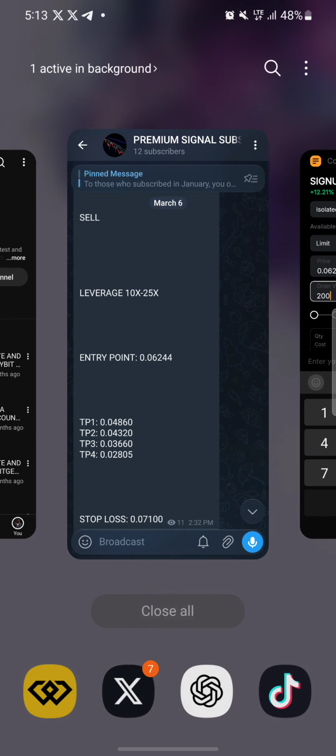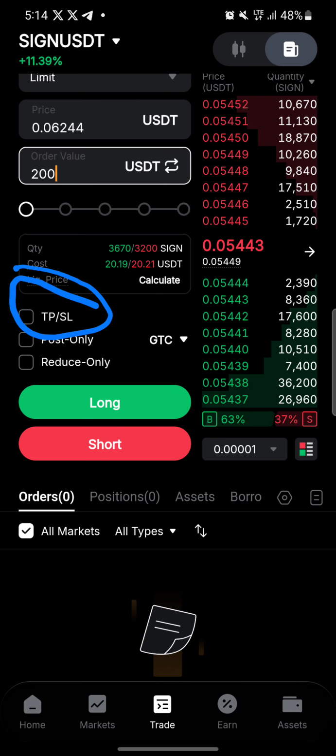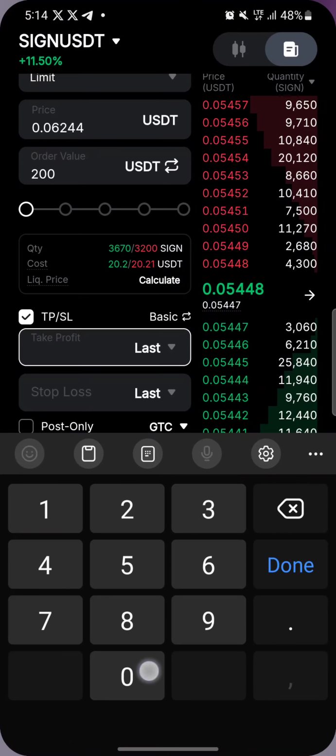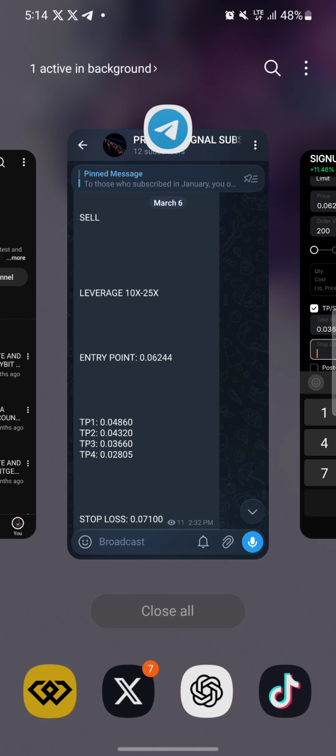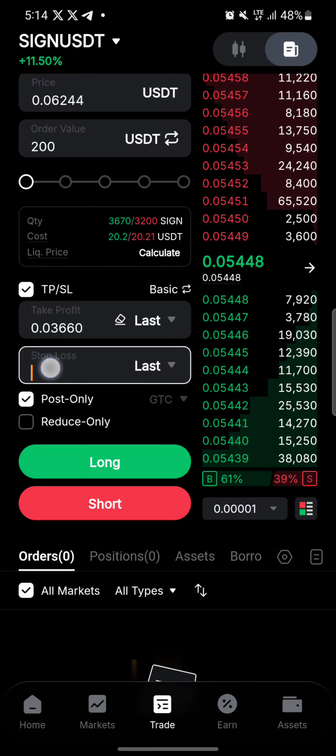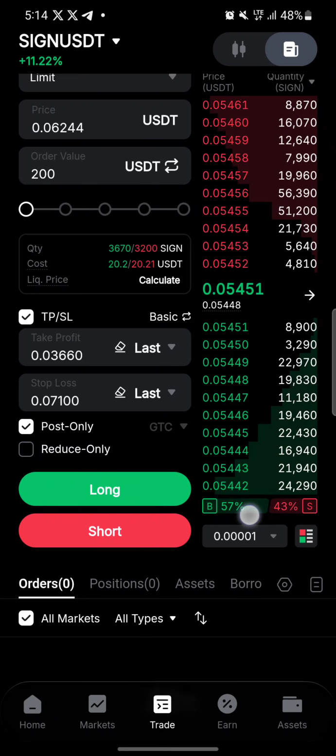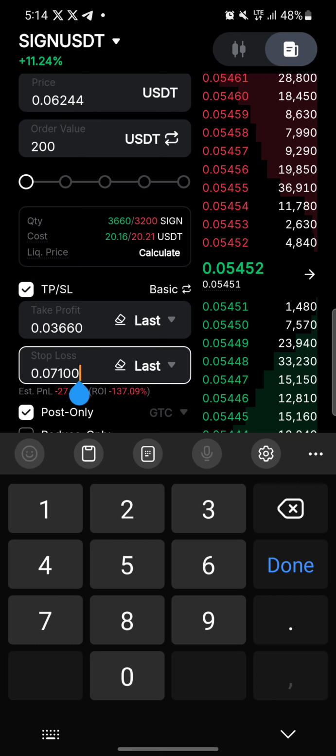After that, the next thing you look at is the TP and the stop loss. It is not compulsory that you enter all four TPs. You can pick any of the TPs. Let me pick the third one. Now I'll click my TPSL. My take profit is 0.03660, and for my stop loss, it will be 0.0710. So now it's showing me that if I trade with this $20 and this trade hits my stop loss, I'm going to lose $27.